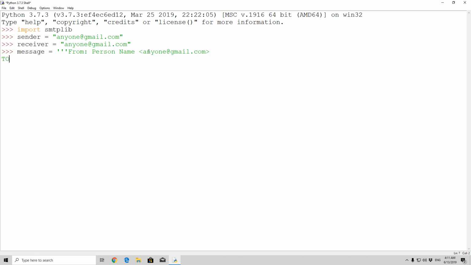Then in the next line, we can specify to the person at this actual email address, which is anyone@gmail.com. Okay, then you would simply type here subject: SMTP email test, and then down here you would type the message that you want to send. So this is my email message. Type here a dot, and then close 3 single quotes in order to define our message.